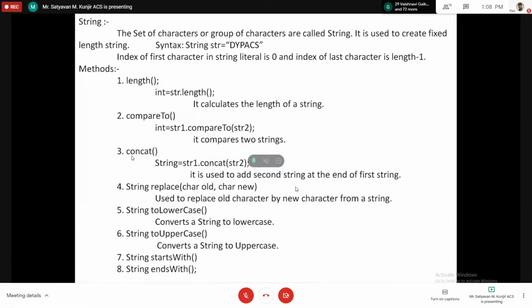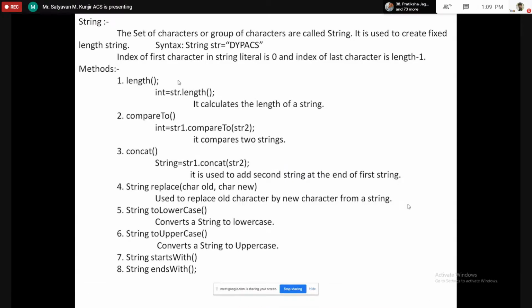Write down this method, concat. See, what is a string? The group of characters or the set of characters are collectively called a string. It is used to create fixed length strings in Java.